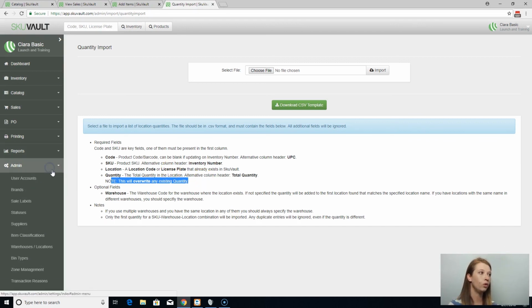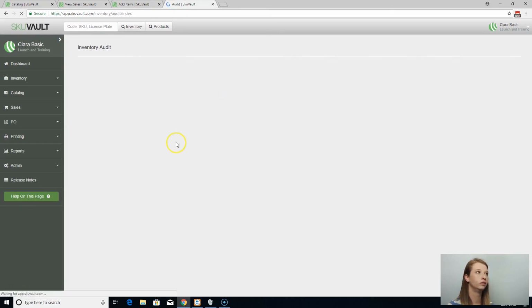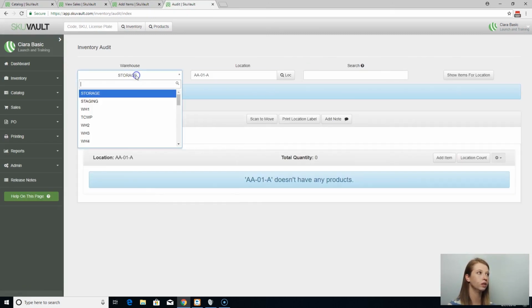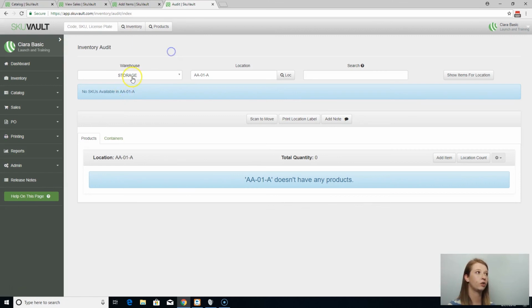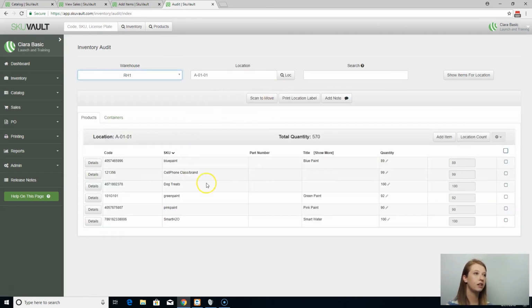So we can do an inventory audit. Once we do an inventory audit, you can select your warehouse, select the location. So everything is going to come up in this location that lives here: the code, the SKU, and the quantities here. So there's a couple of ways to manipulate your data and your inventory quantities here.